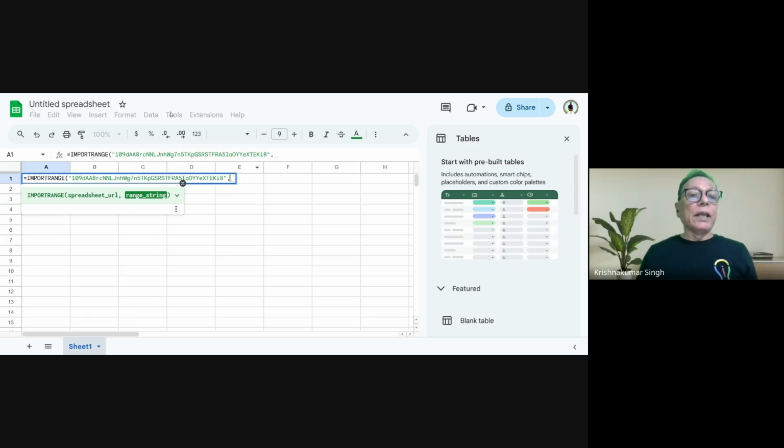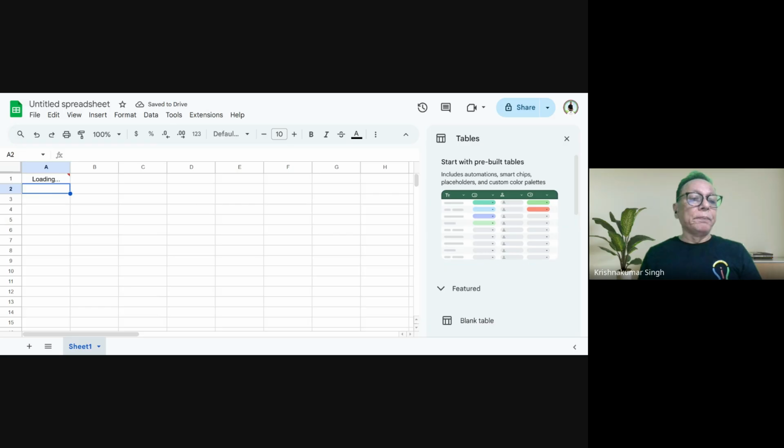So range string is like, if I say I'll take A1 to D11, A1 to D11, and close the parenthesis. See, it gives the error, reference error. So nothing to worry about.